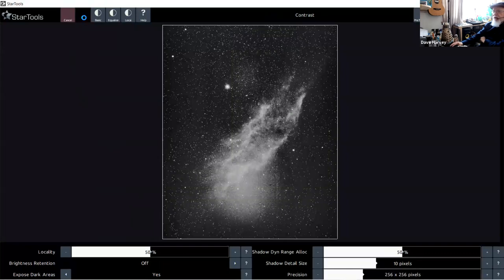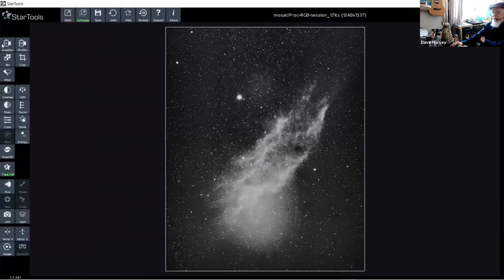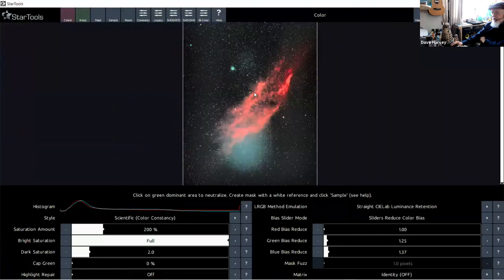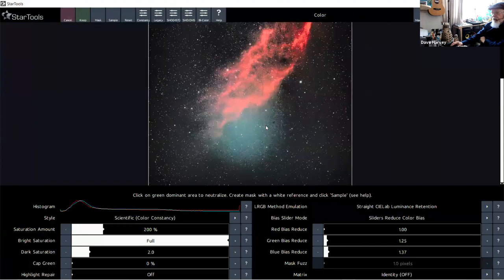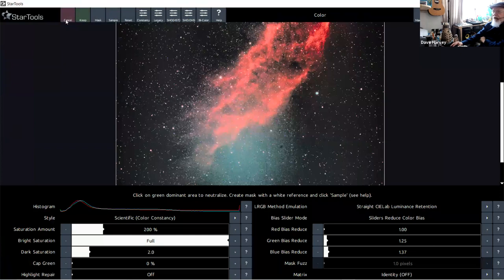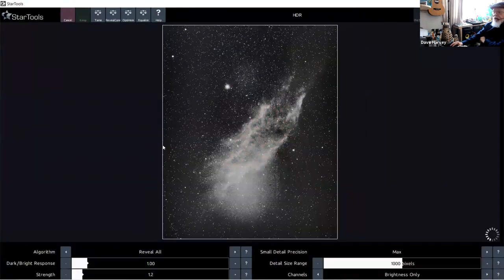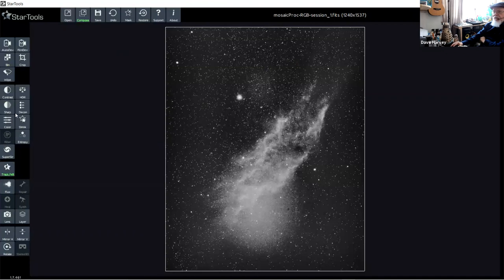I'll keep that. What you can do when you've just done your main Autodev stretch is go straight into the color module and just have a quick look at what you're going to get. And if it looks terrible, you can go back and undo and change the wipe module again. If I get a decent image out of this, I'll be amazed. Well, not really. It's going to be hard work. That was HDR. I'm just plowing through.